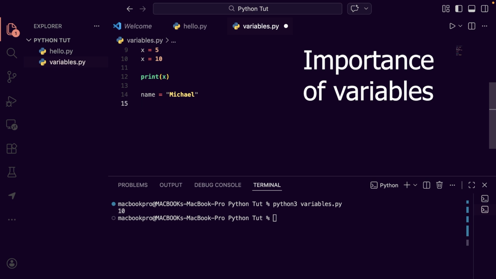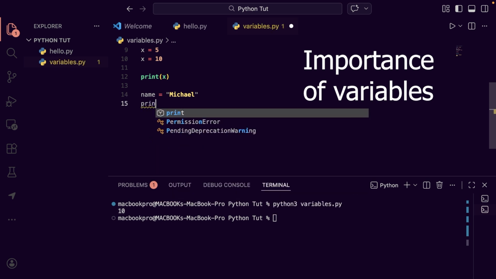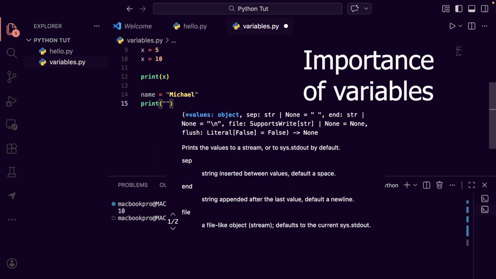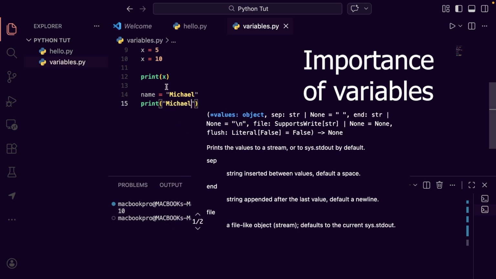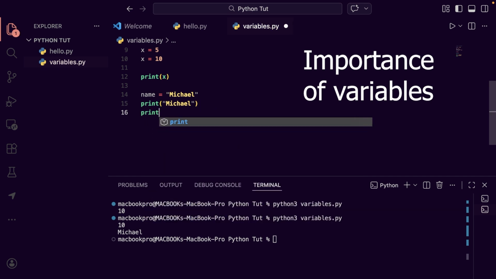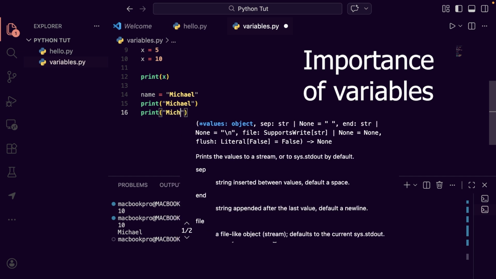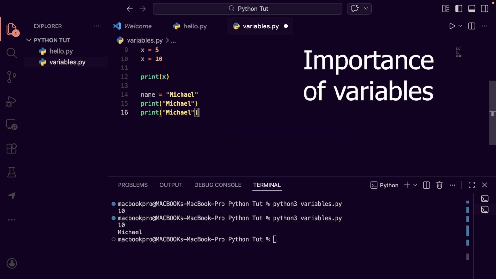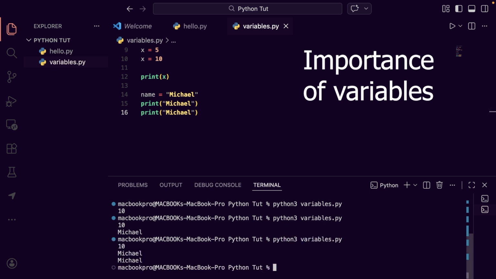So I want to print out my name. Previously I could do this: print Michael. Let's run this fast. But you see, I have Michael. That means that anytime you want to show or print Michael, you need to type print Michael. So there's going to be a repetition of print Michael, the name Michael, inside the code, and this is not clean.